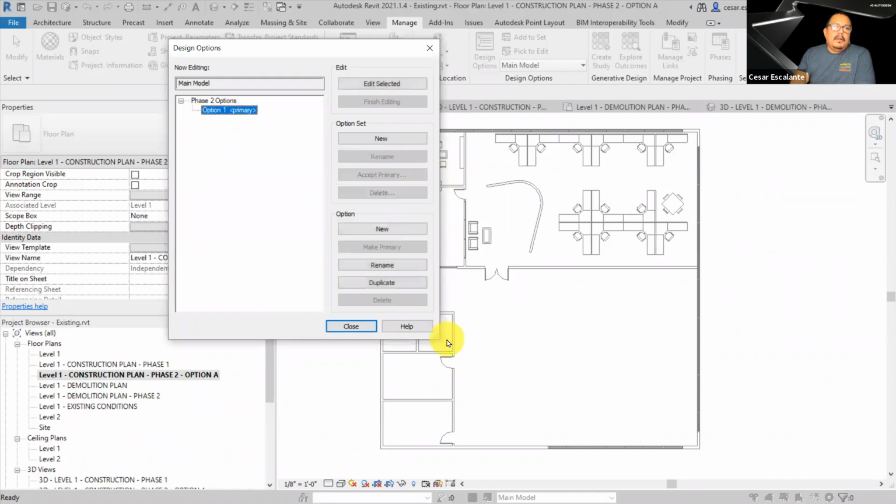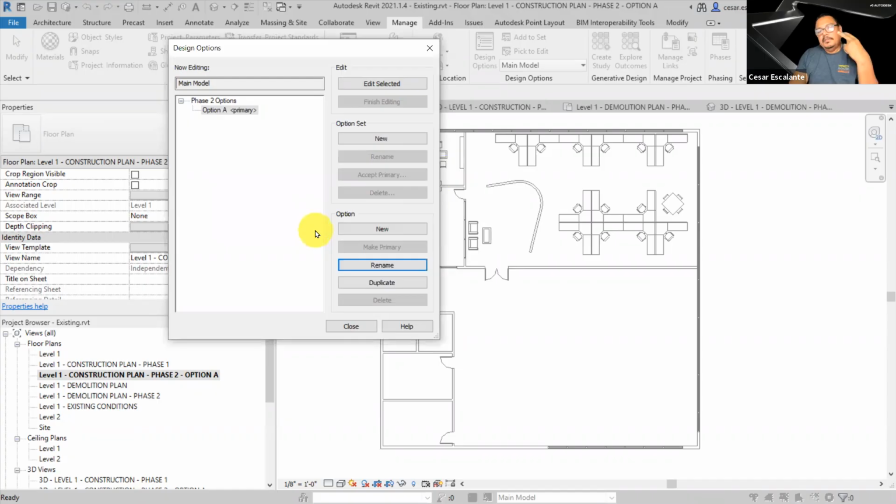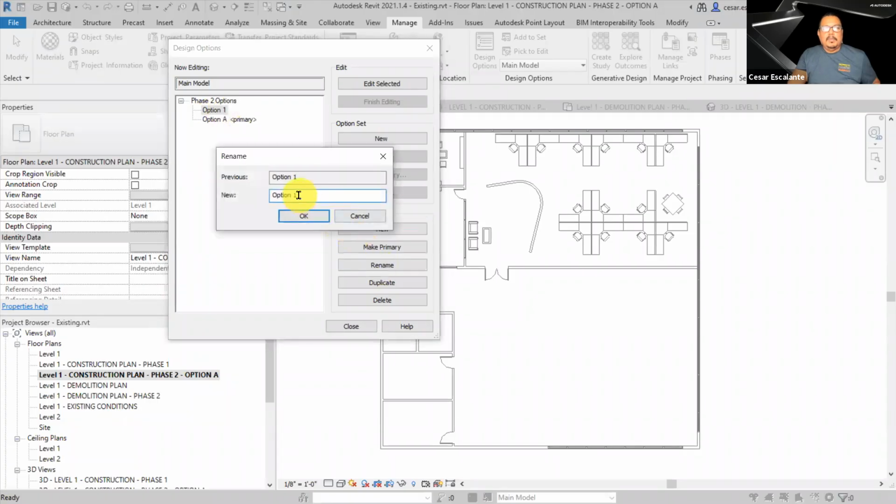And then option 1, again, you can also rename it using the rename button in this panel. And I'm going to call this option A. And I know I'm going to have 2 options, so I'm also going to add a new option. And to create new options, you hit the new button in the design options dialog. And I'm going to rename the new option and call it option B.